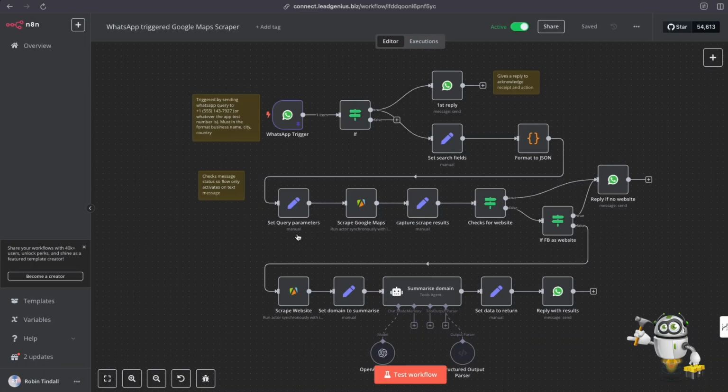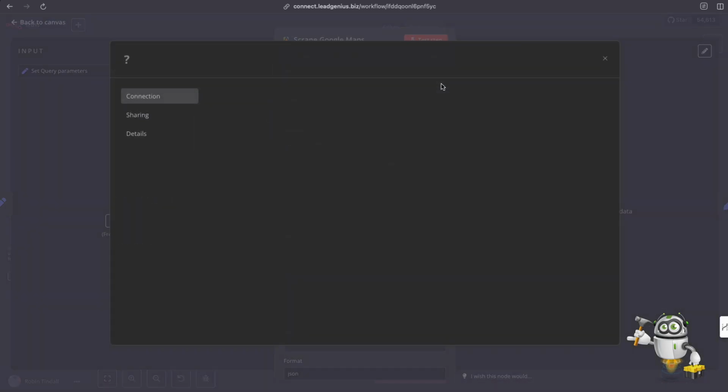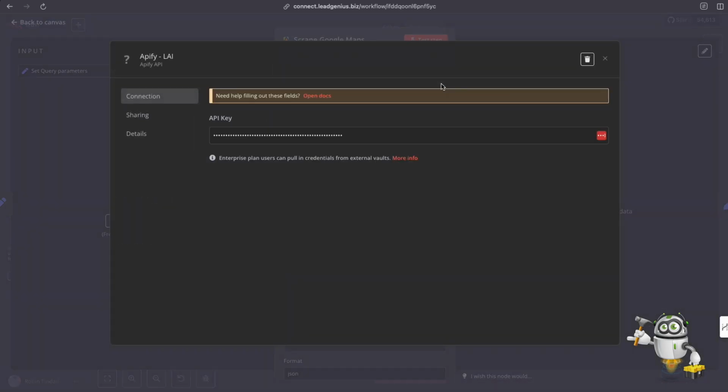You can actually do this via an HTTP node as well. It's a little more complicated, but if you don't have access to the Apify node, you can still access Apify via their API keys using HTTP nodes. But Apify will give you an API key. Just pop it in there.